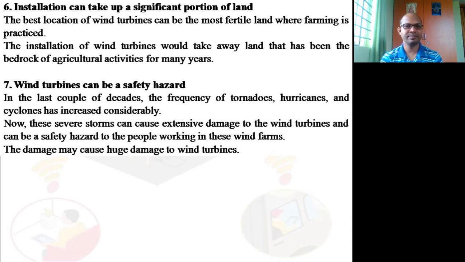That is true. In the last couple of decades, the frequency of tornadoes, hurricanes, and cyclones has increased considerably. Whenever there are hurricanes or cyclones, like the Tauktae cyclone that has been coming now, this makes the turbines most hazardous. They may not sustain the effects of hurricanes or cyclones. These severe storms can cause extensive damage.